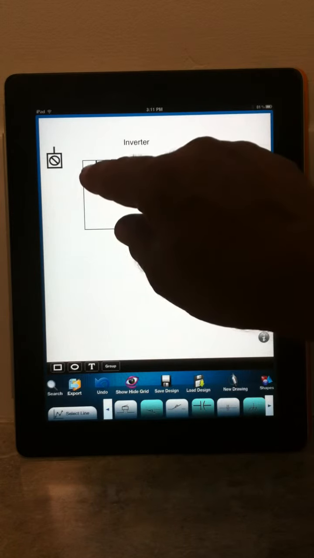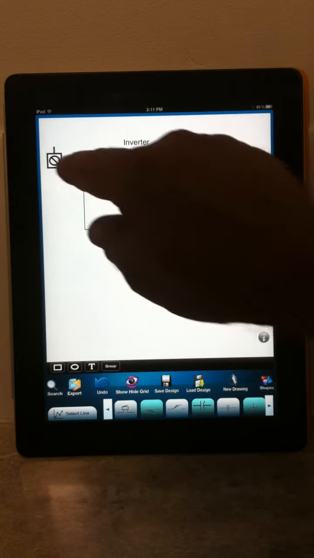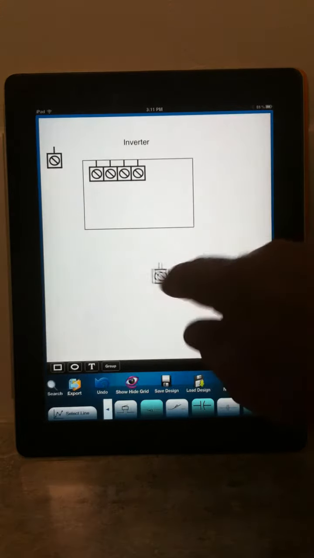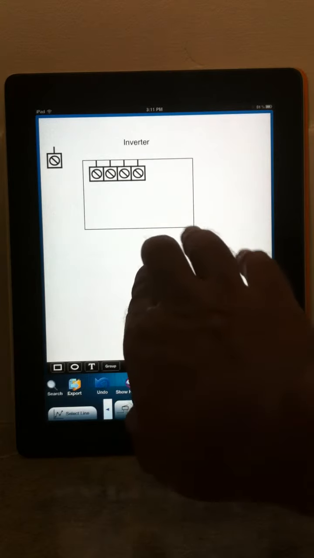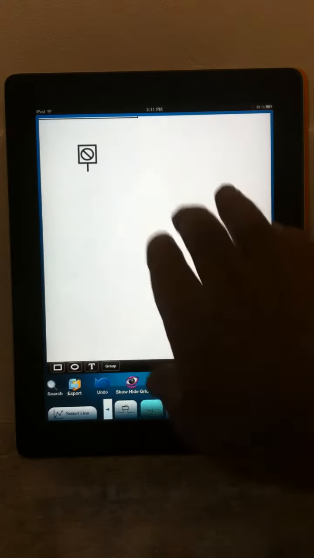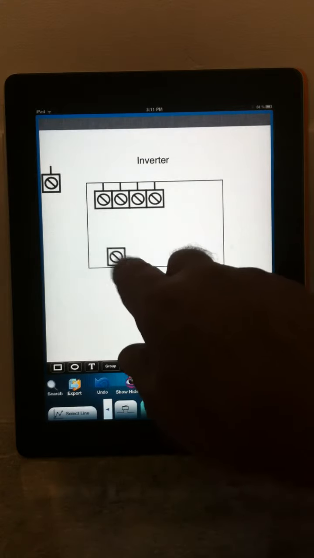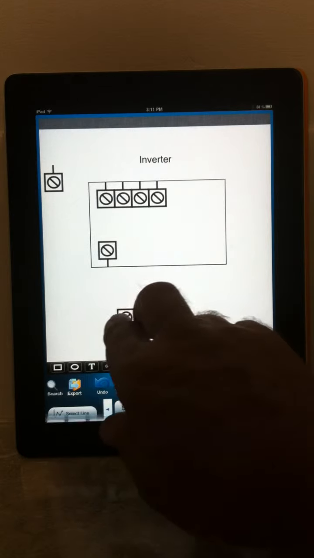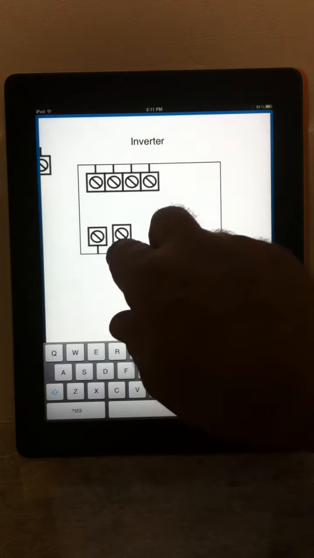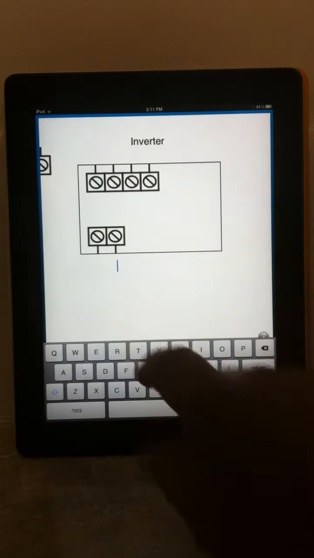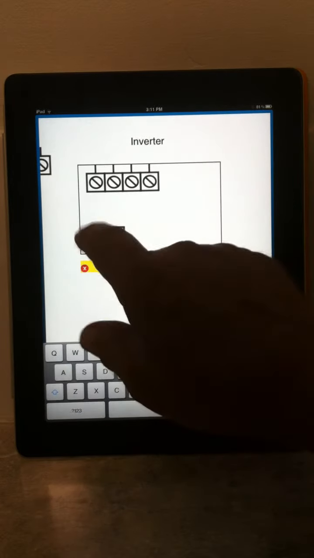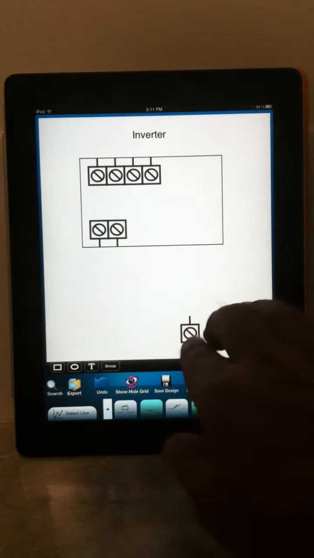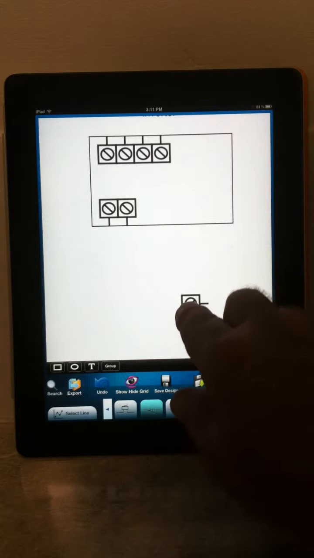If we want the terminals coming out the top, just move them there together like so. And we may want some coming out the bottom, so we just twist that around. Bottom, do another one. Might have some coming out the sides. It all depends on what you're doing, of course.